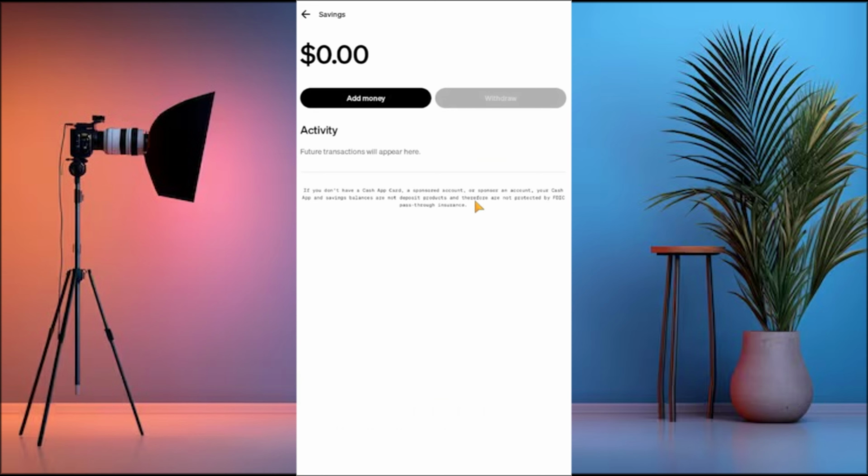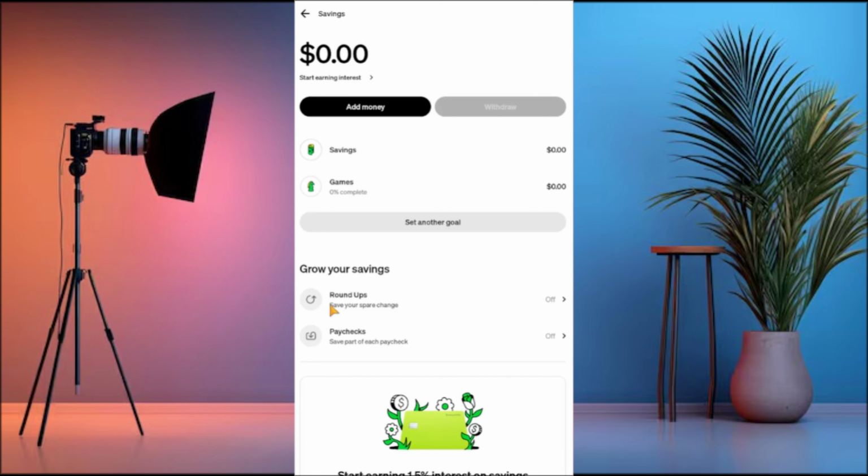To withdraw the funds, simply tap Withdraw. Enter the amount you want to move, then confirm the transfer. The money will be moved from your savings balance to your available Cash App balance, where you can spend it, send it, or transfer it into your bank account.